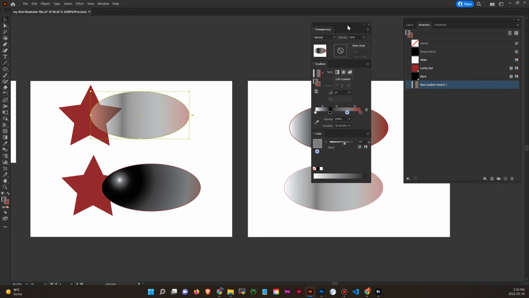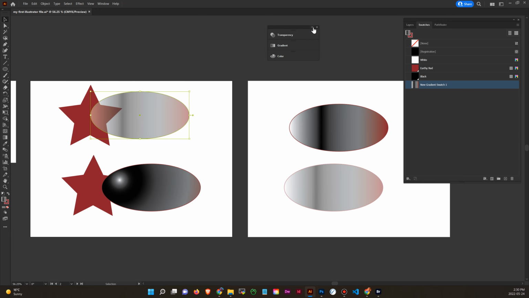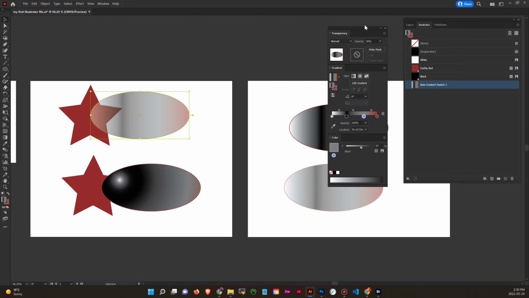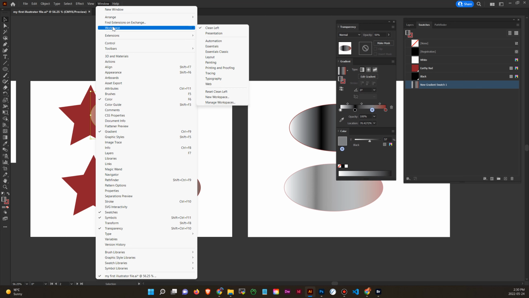So you want to probably dock these 3 palettes together so you can just adjust them. You can also minimize them like this by clicking this little arrow. You don't want to close them by clicking this X because then you have to rebuild them again. You can also save your workspaces. It's under Window, Workspace, New Workspace, Manage Workspaces. You can adjust these things.